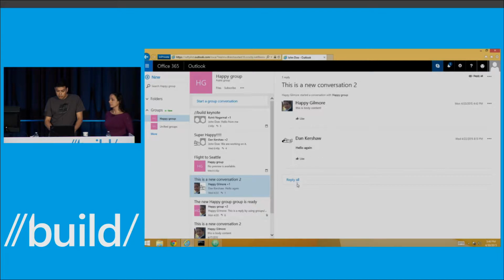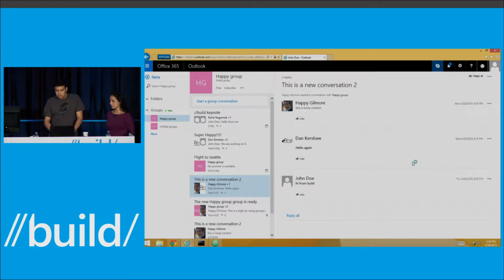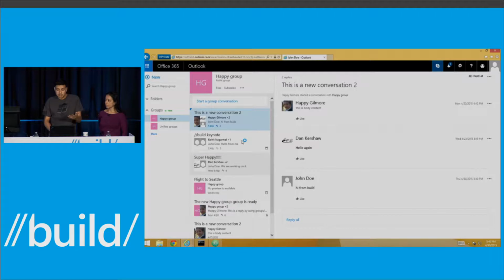So if you want to participate in one of the conversations, you can start replying, say hi, hello, or whatever. And that conversation then continues. And anybody who is a member of this group, and if it's a public group, then even if you're not a member, you'll be able to see this information.